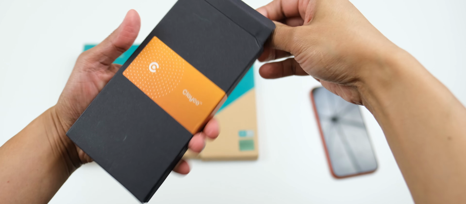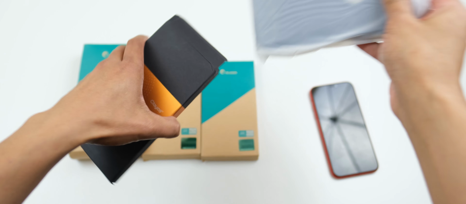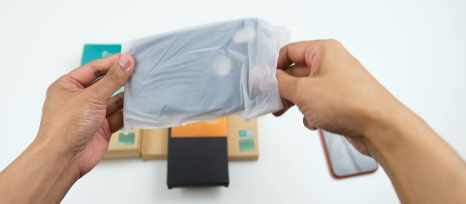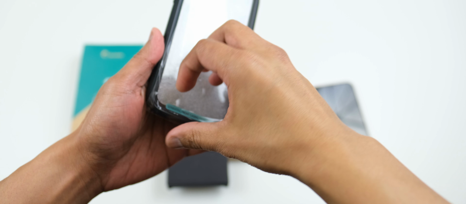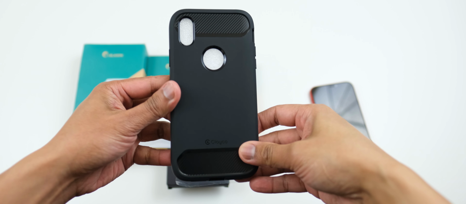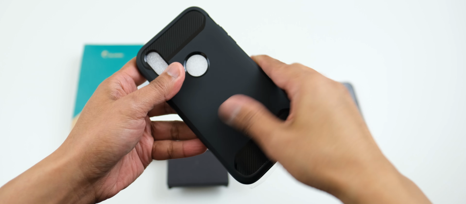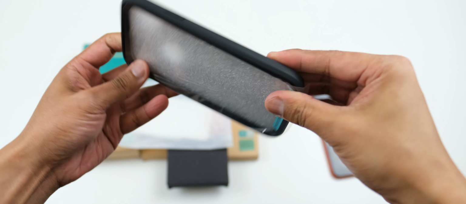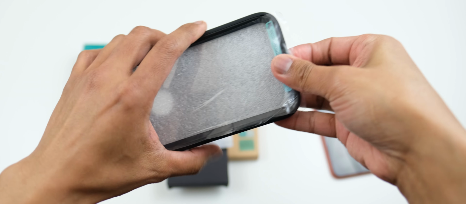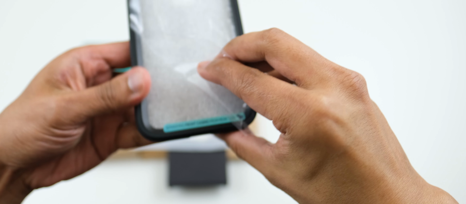So this one here is Clayco. All right. And right now we are shooting at 4K 60 frames per second. So just check out how the quality looks on that. And here is the first one we've got here. It's got a rubbery texture feel to it. And it looks like we do have a, what is that? Tempered glass? Oh, okay. It looks like it's got a built-in glass to it.